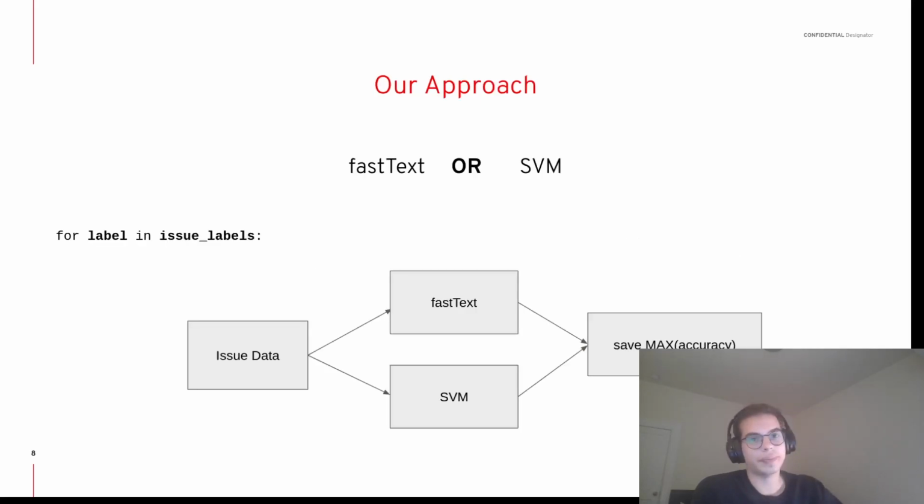And yeah, here's our approach. I mentioned that we have a different model for each potential label. And so what we do is we take the issue data and we run it through both fastText and SVM. We train two models, and whichever model performs better, we save it. Because you don't know if fastText is going to work well or not, especially when you have a small amount of data, and SVM will very often outperform fastText.